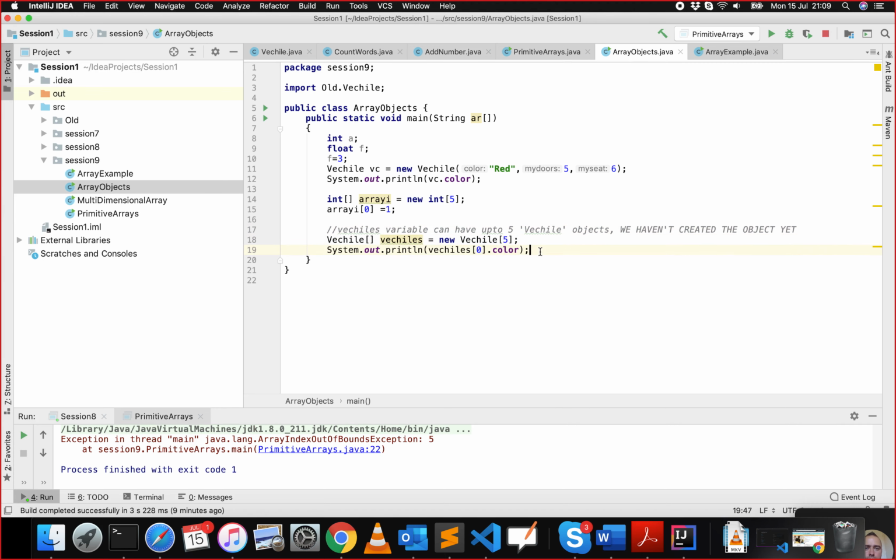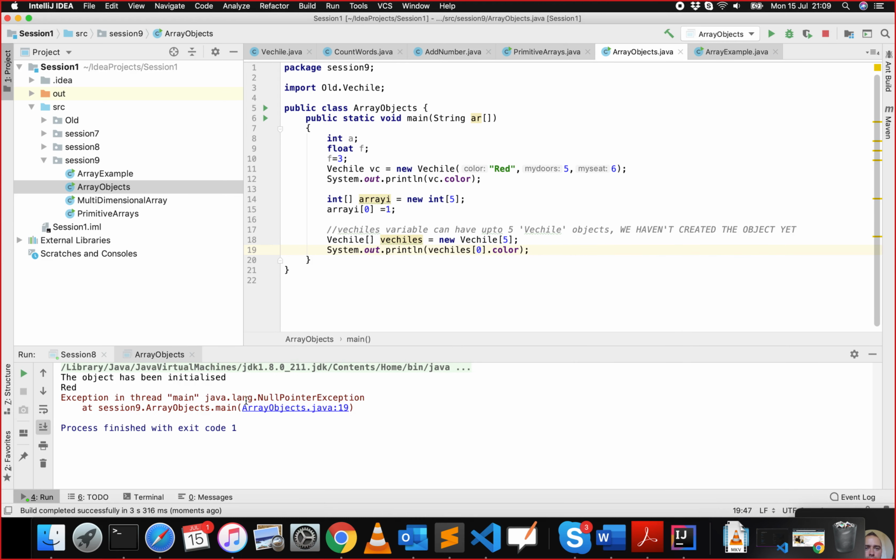So let's see what will happen in this case. It will throw an exception, I think a null pointer exception. Yes, null pointer exception. Whenever you see a null pointer exception, it only has one meaning: the object you're trying to access, you haven't initialized it, you haven't created an object, it's not really an object yet.